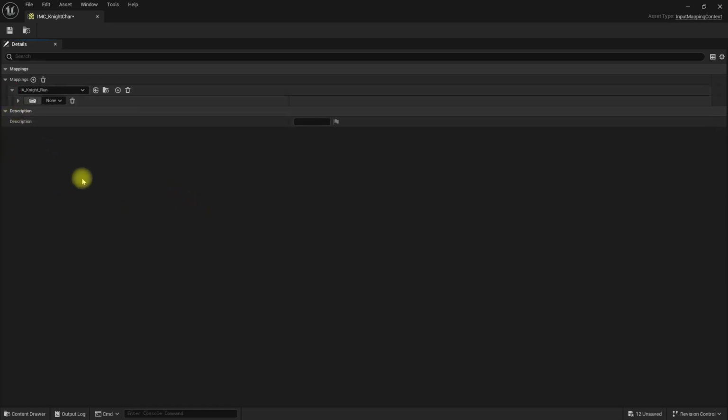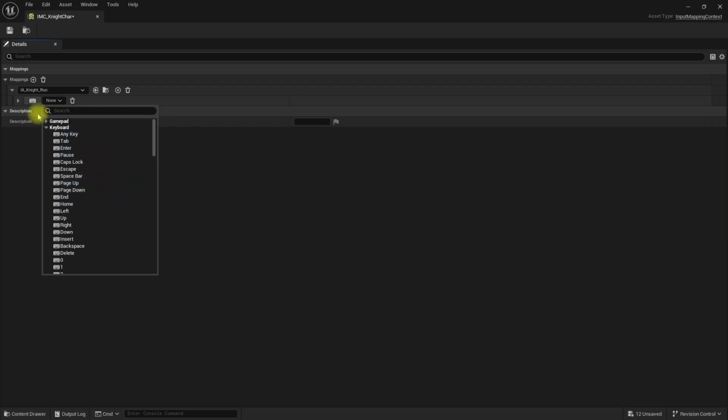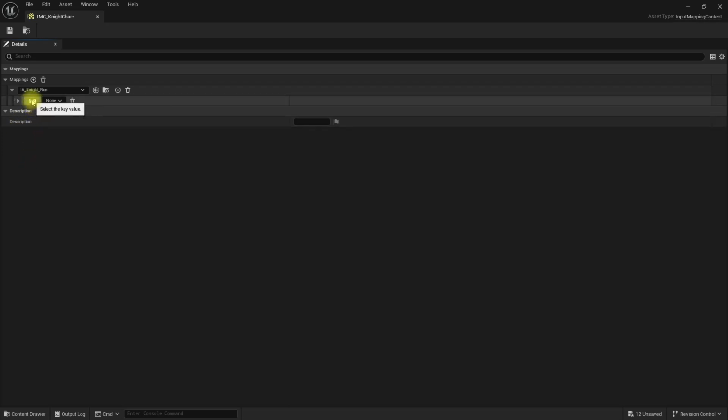If I go into this, we've got one keyboard bind already. So we can search for our different things. I could go in keyboard and choose a key, but actually the easiest way to do this is click on this little keyboard and then we can click on the key. So I'm going to choose D for my moving right.